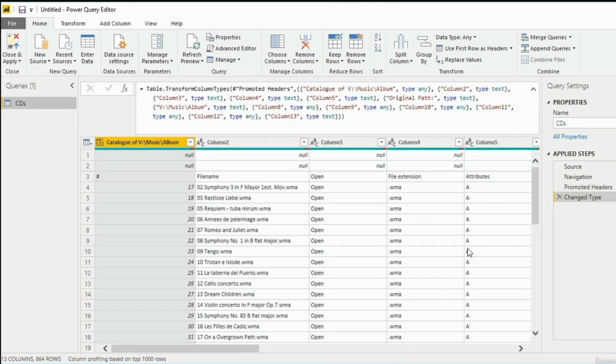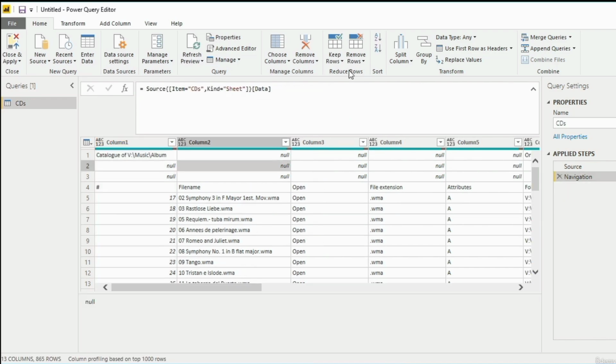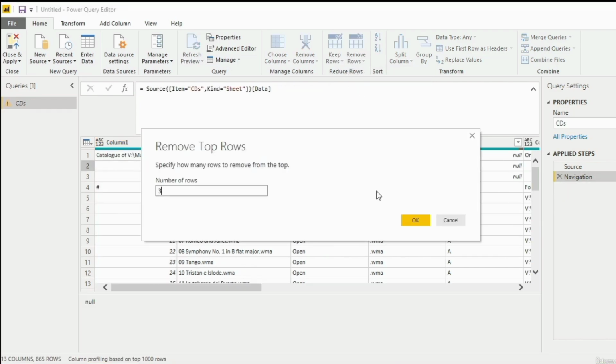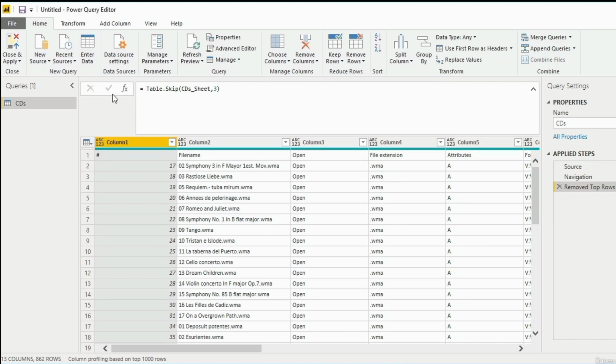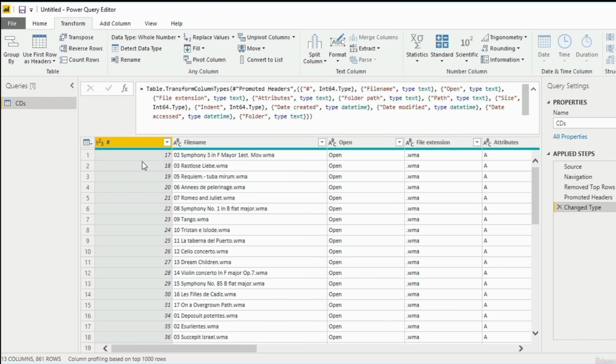start of the transform. Now you can see that it's promoted headers and changed types, but there's 3 header rows at the beginning that we don't want to have the computer ignore. So I'm going to click X's onto those. I'm going to remove the top 3 rows. Now I'm going to promote the headers. I'm going to use the first row's headers, but instead of using it here, I'm just going to show you it's exactly the same in the transform menu. I can use the first row as headers there.